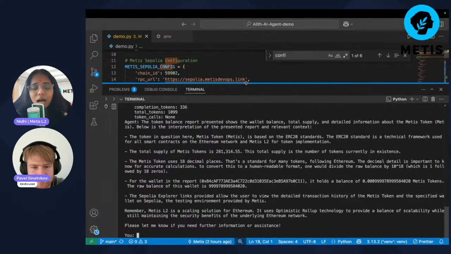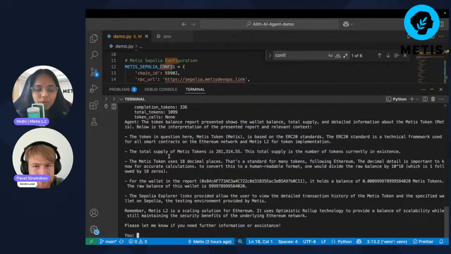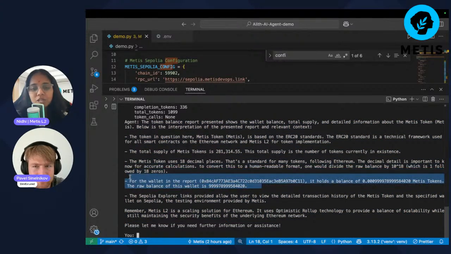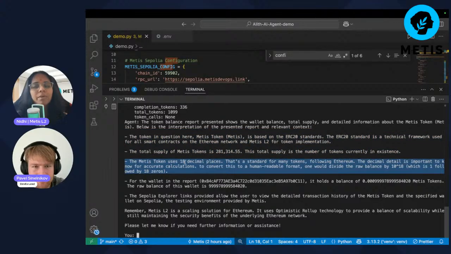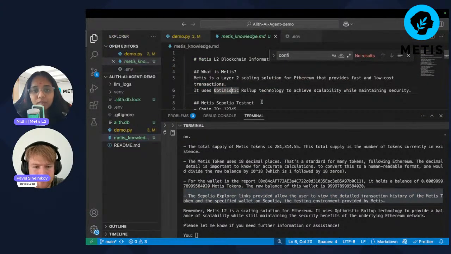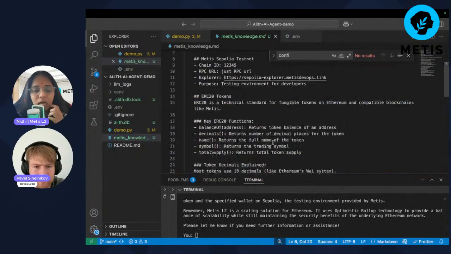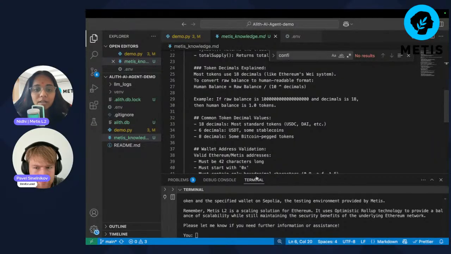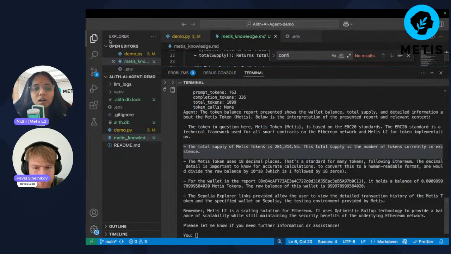And okay, so now how is it using the RAG model, right? So here we can see that it's not just giving us the balance information, but it's also giving us a little bit more information about Metis or ERC20 standards. So where it is coming from, it's directly coming from this file. We will also check if it's retrieving exactly the information from this or not, but this is what we mean when we say RAG with memory.